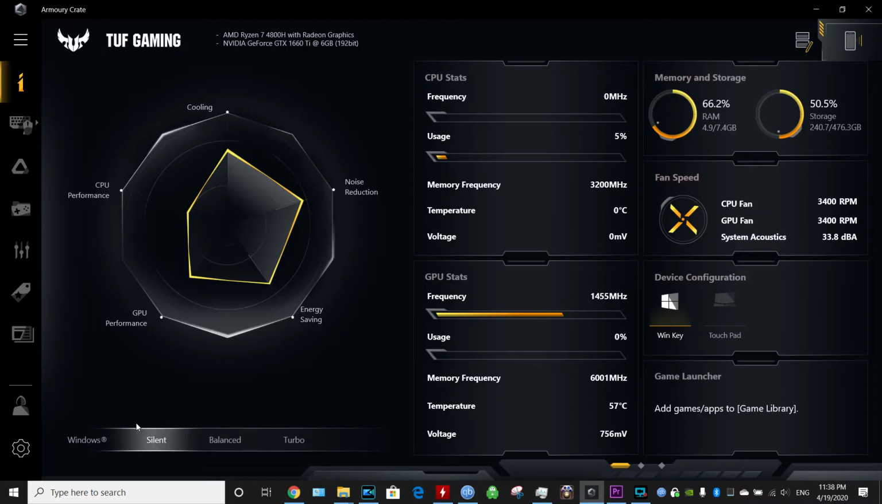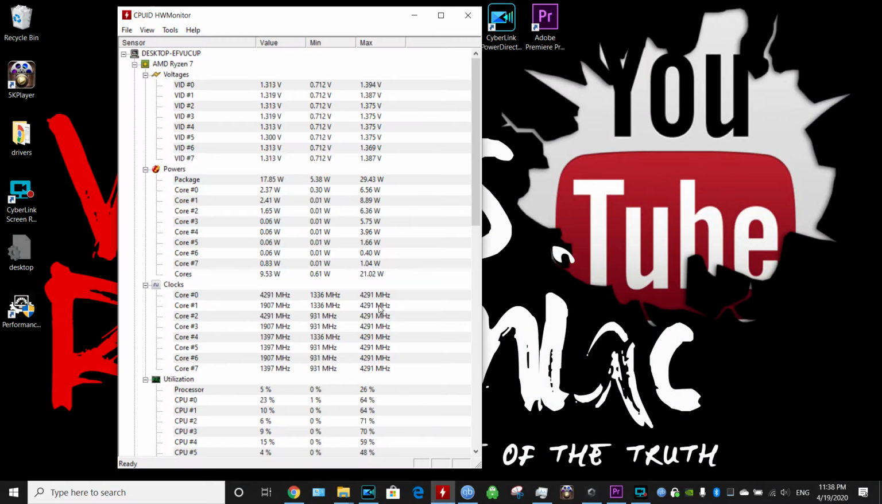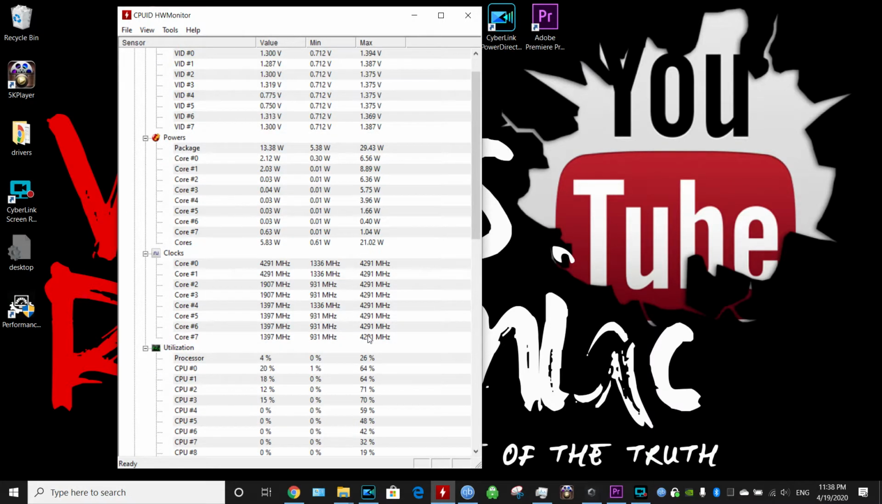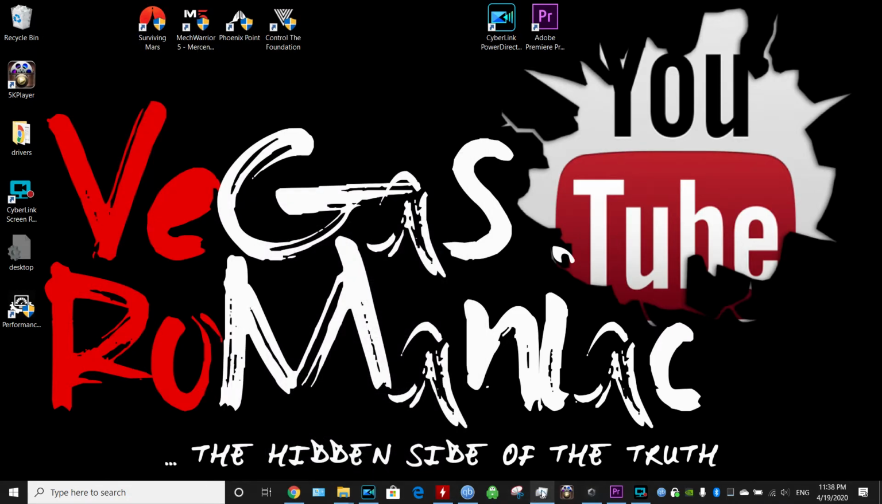First, we have it in silent mode, and I'm going to tell you that it doesn't make that big of a difference. Yes, it's a little bit slower, but it's also a lot quieter. Also, it's still easily boosting to its proper frequency. So if you see over here, the processor is easily reaching 4300 megahertz, or 4.3 gigahertz, as stated in the specs for the laptop.